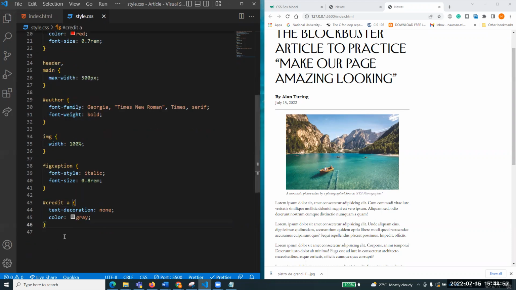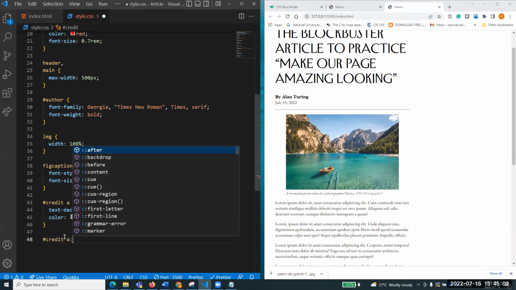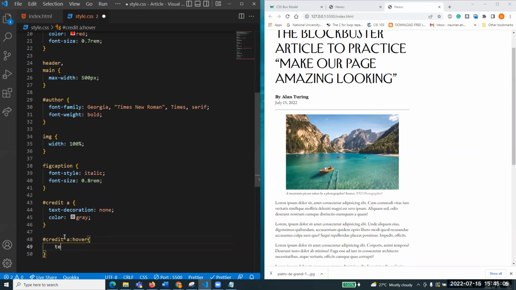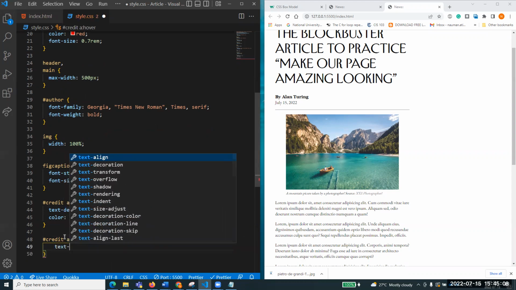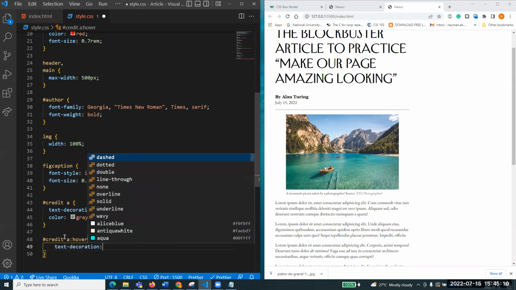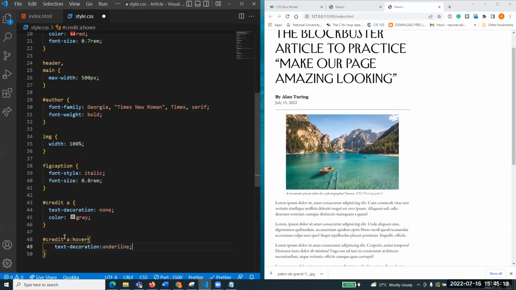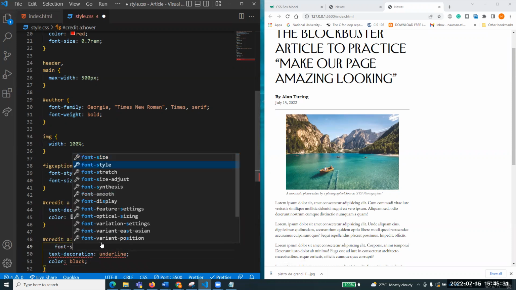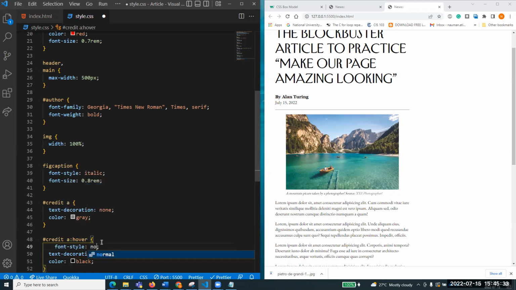Now you remember the pseudo one. So I'll come over here and I'll say credit A : hover. When the user takes the cursor over that, make its text decoration underline, and color should be changed to black, for example. Now you see here. And also font style, I don't want to apply a font style. I want it to be straight one. Font style normal. You know what I mean?